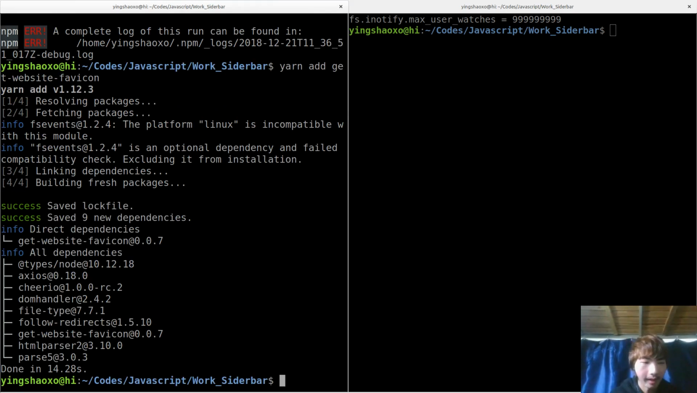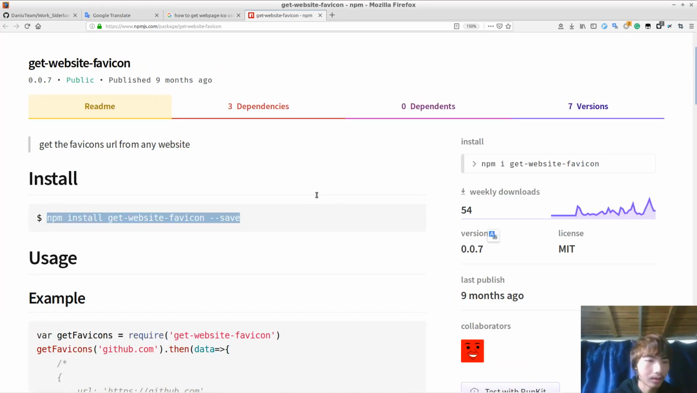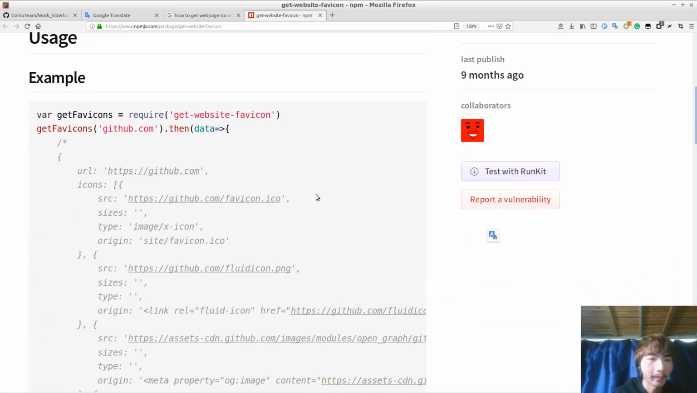Okay, here it just installed that library for us. Now let's take a look at how to use this library.